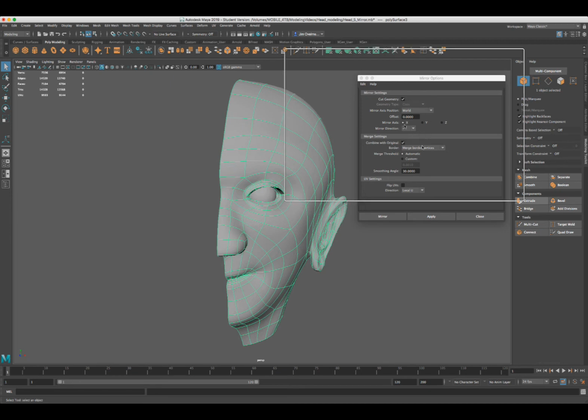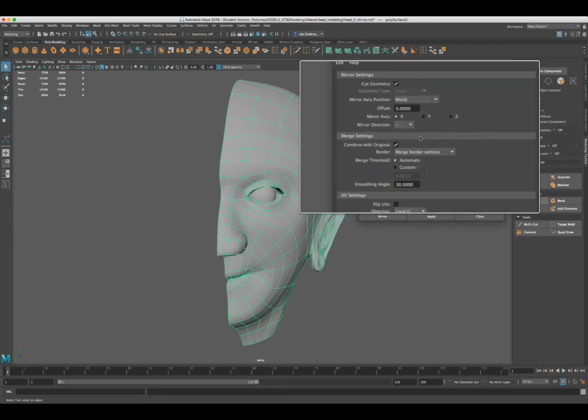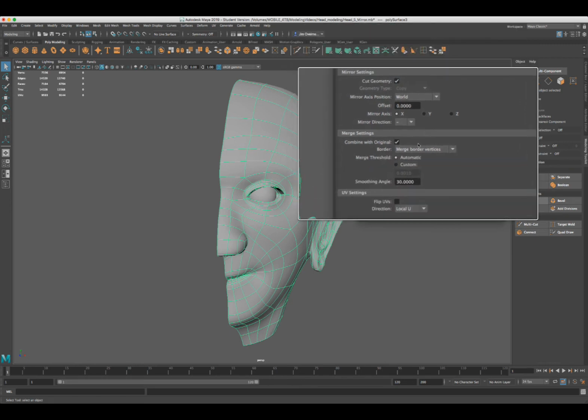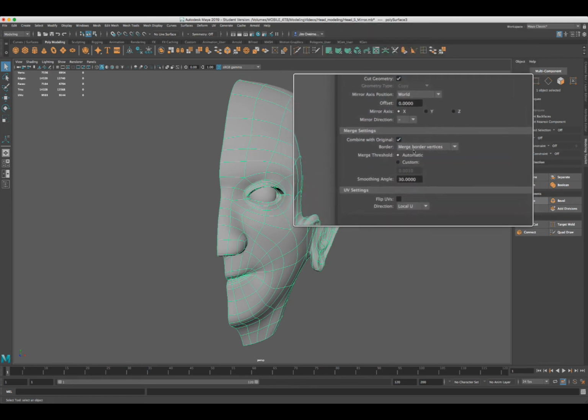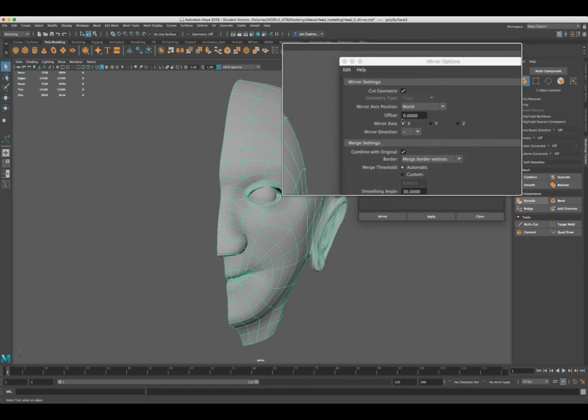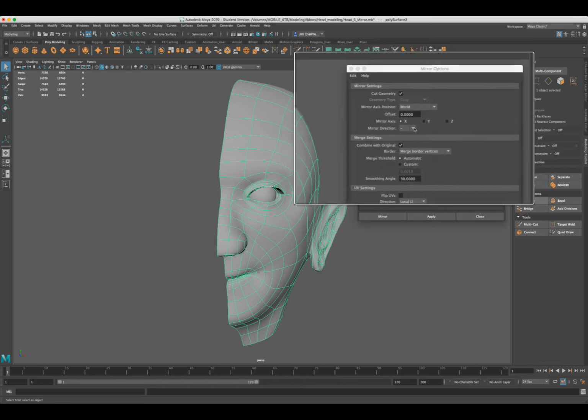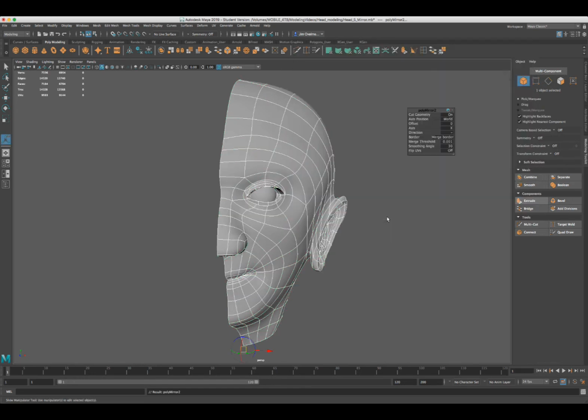Everything by default says world's the position axis. That's fine. It's cut geometry. That's fine. Combine with original. Yes. Merge with border at yes. Offset 0. Yes, that's typical. That's normal. Now I'm going to click mirror, and you see that nothing happened.